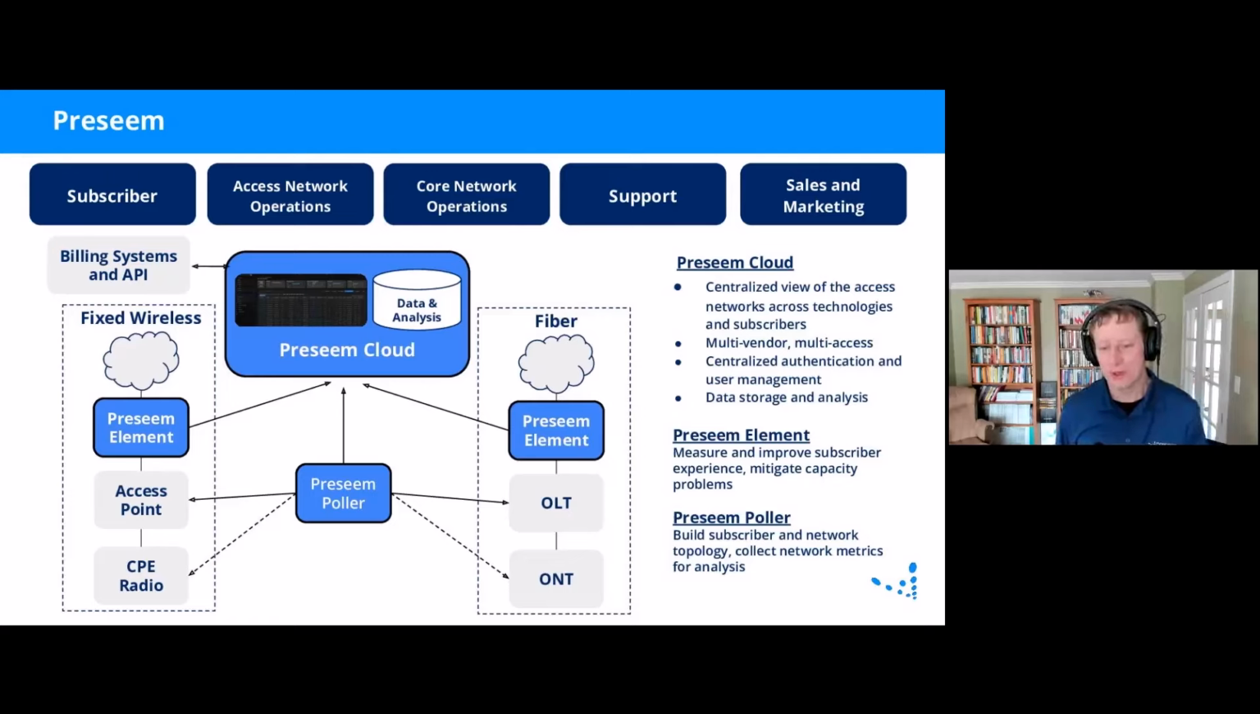So for those of you who are new to Preseem, just very briefly, we have three main components in our architecture. The first is the Preseem Cloud. That's where the app lives: authentication, all the databases, the time series, data analysis, all that good stuff. We also have the Preseem Element, which is our inline element, where traffic flows through the box. We do the traffic optimization and we understand the quality of experience.